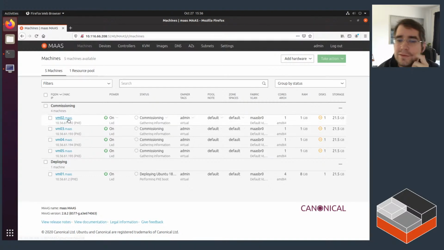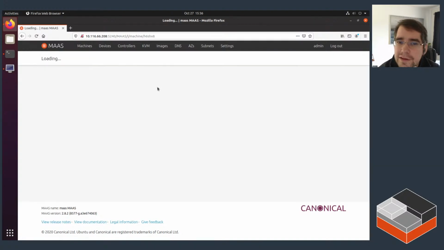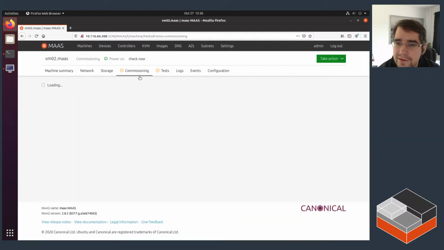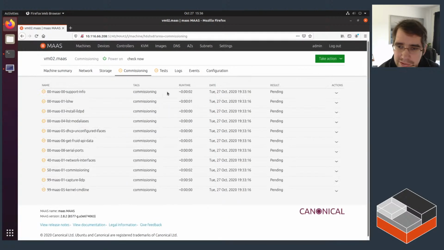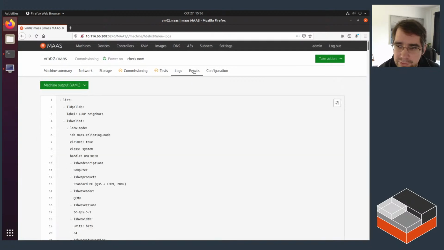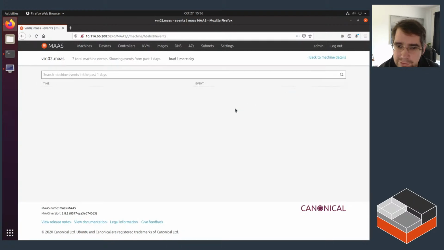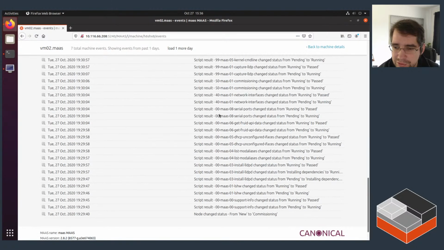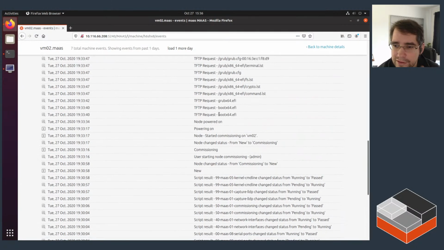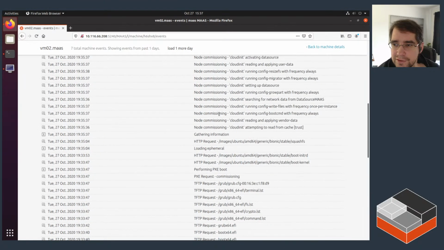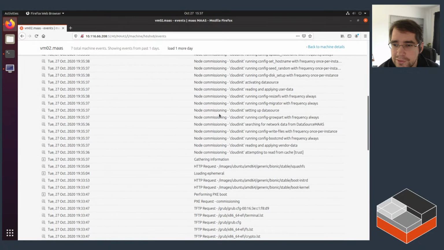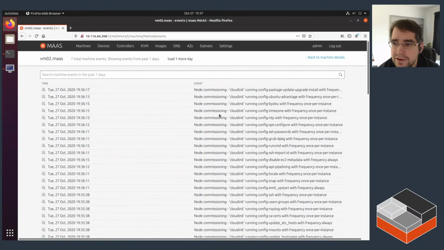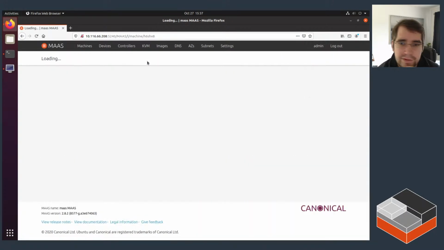Let's just see. So VM02, how far is it with commissioning? I suspect it's probably that last test, but maybe not. Yeah, not sure what it's doing. If you want to check more, you can always go to Events and then View Full History. And that actually shows everything from the time the machine was turned on to it getting files over TFTP, the PXE boot itself, booting the kernel, and then once the system is booted, running cloud-init to run all of the different tests and everything that it needs to run. So you can always do that to get some more details.